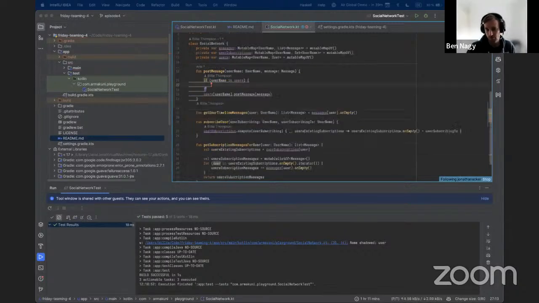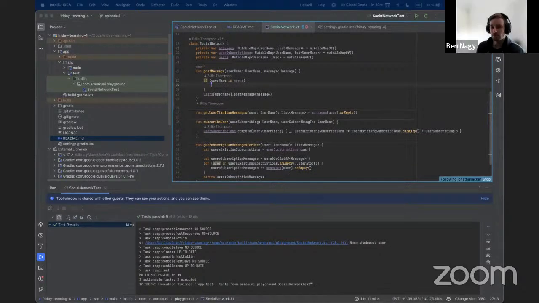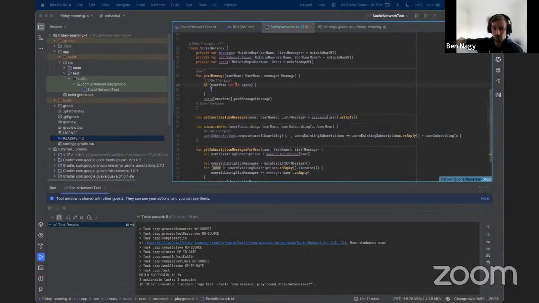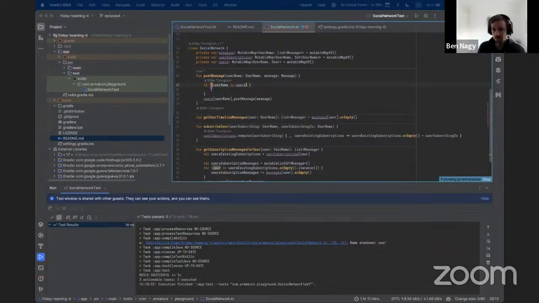Let's get rid of specify that just for a second. Type. There we go. Yeah, so if username in users, I like doing it the opposite way. So if username not in users, then we want to create that user and then we can post the message, right? That's probably an exclamation mark somewhere. Yeah, exclamation mark in.